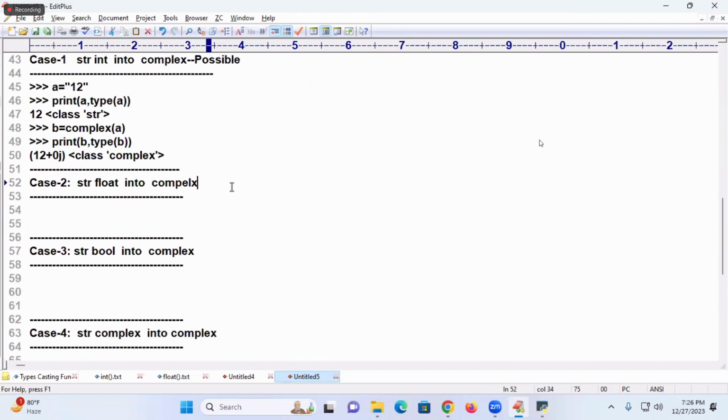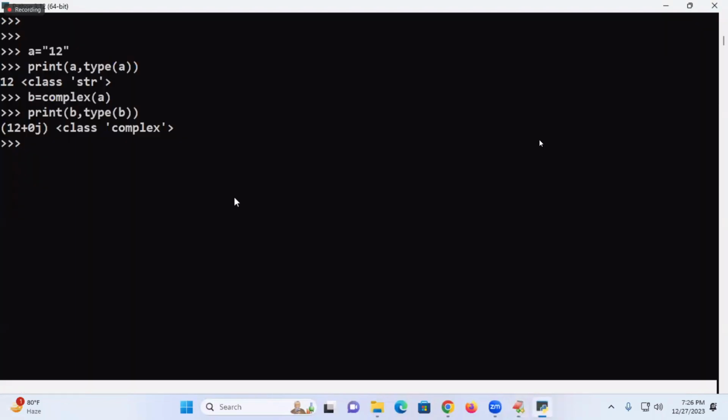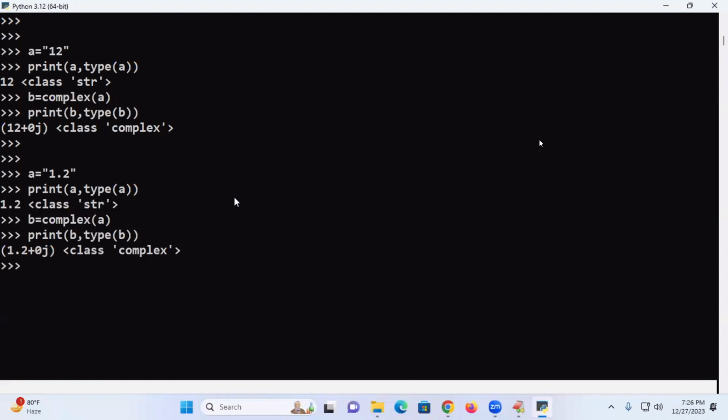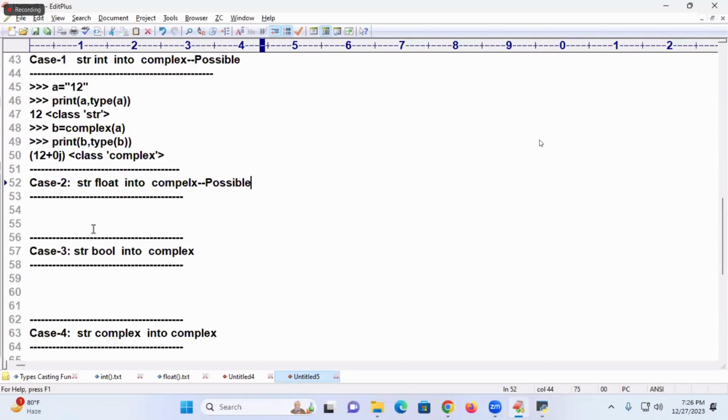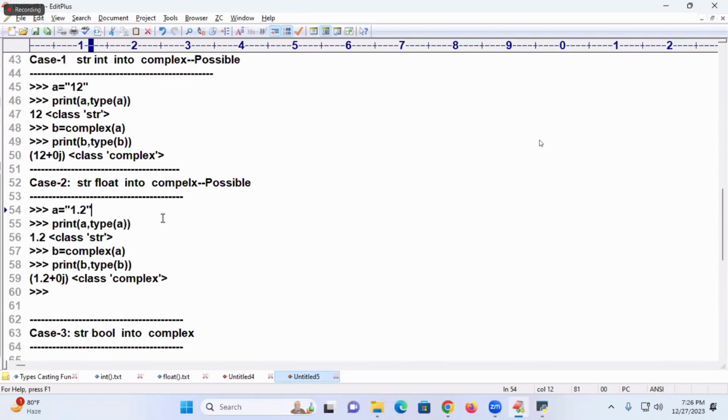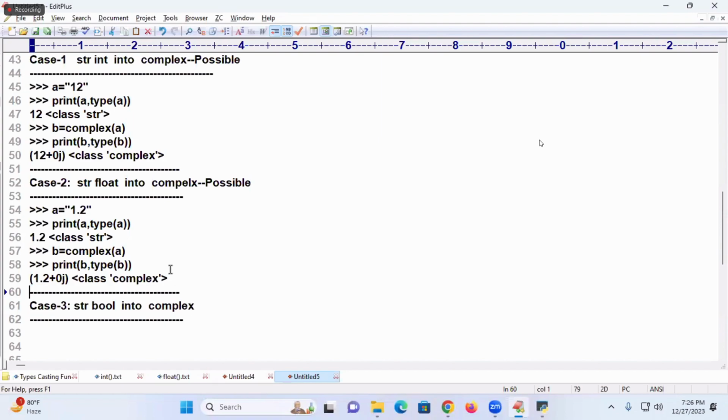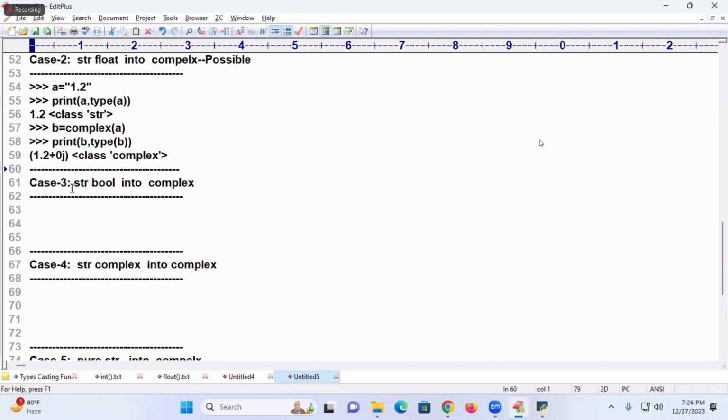str float to what? Tell me now. Possible. Go to this place. A is equal to double quotes 1.2. Print of this A. Complex of that, 1.2 plus 0j is what? Possible. So I'm writing this data. Done. Following students, str bool to what?